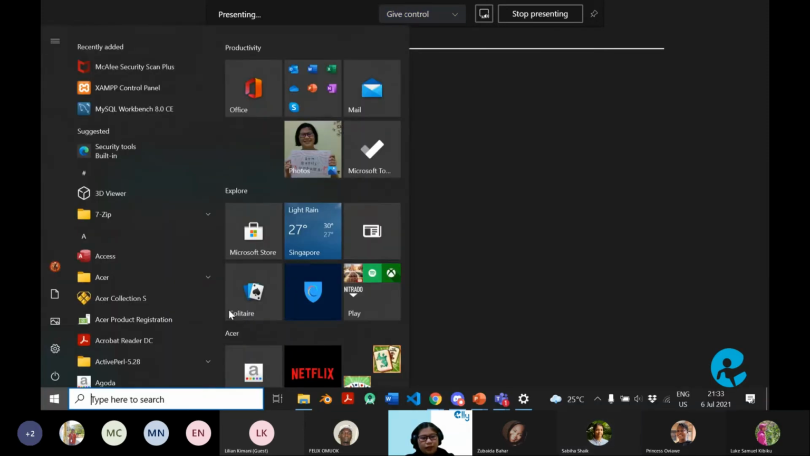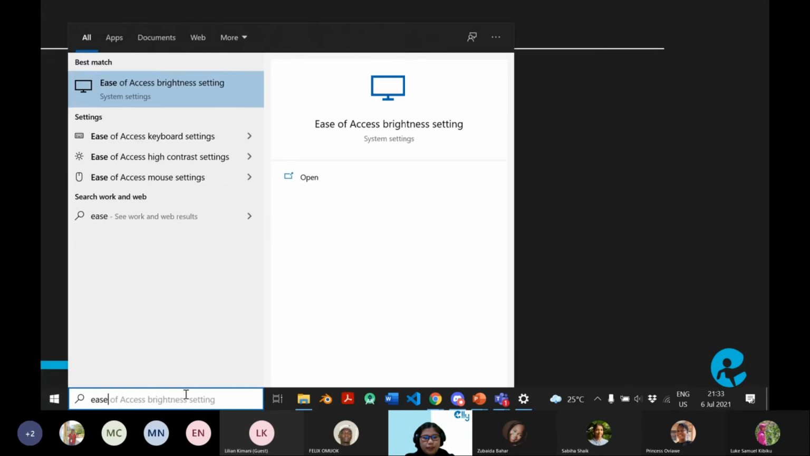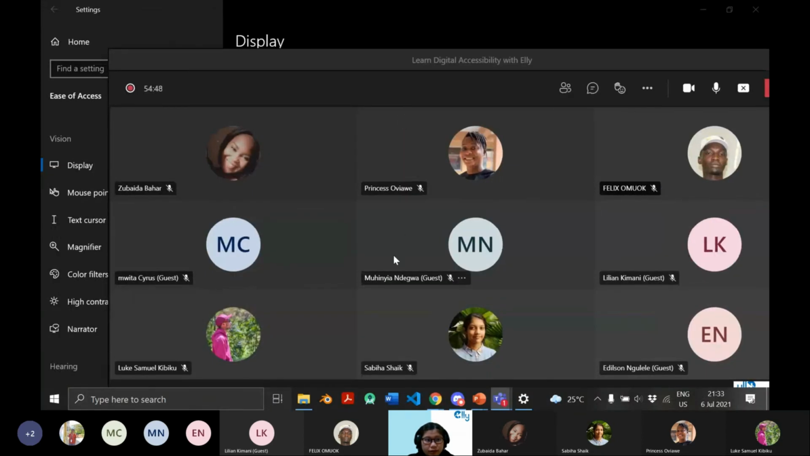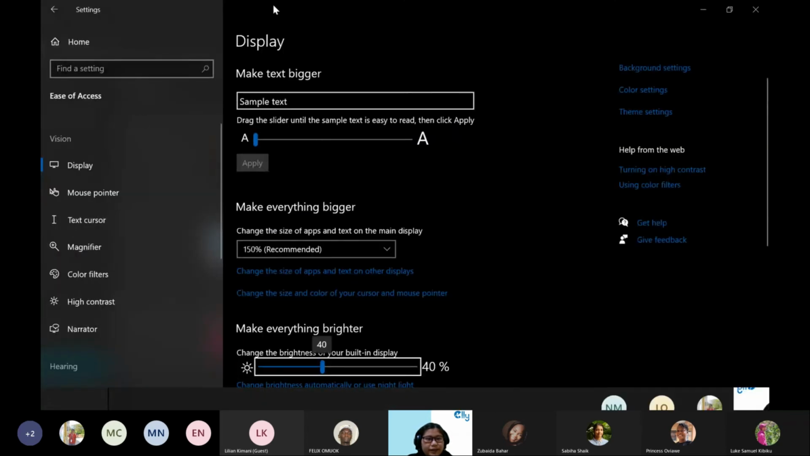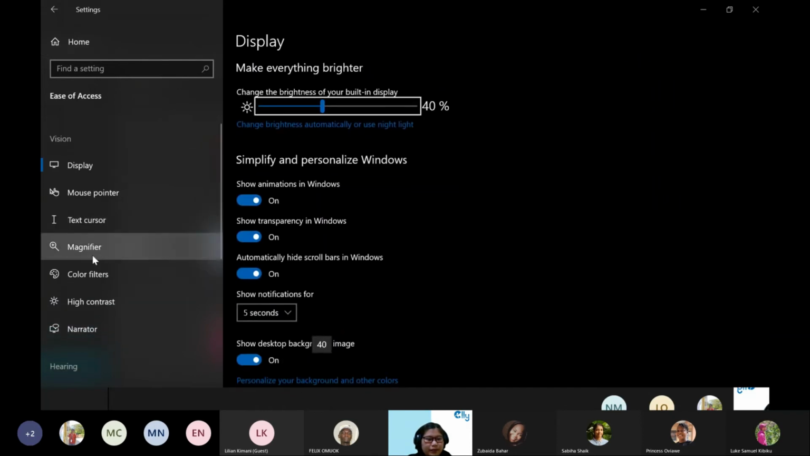So in order to access the Windows 10 accessibility features, you can enter the settings and click on any one. And as you can see, these are all the accessibility settings under Windows 10. There's a lot here, but let's get right to it.